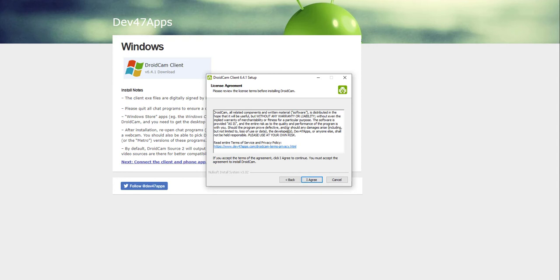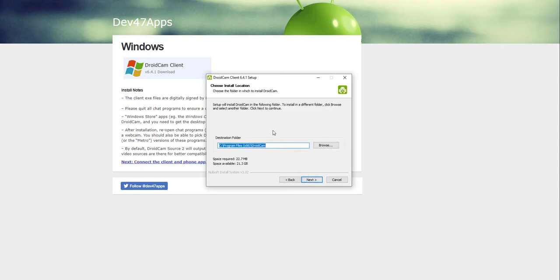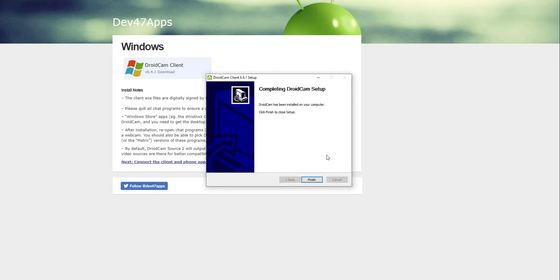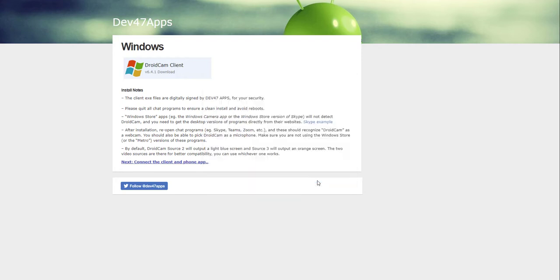Let's go through the prompts, licensing, everything looks fine here. Let's click next. Where do we want to install it? Let's click next. Shortcuts, install. We're almost there. It's done installing. Next.